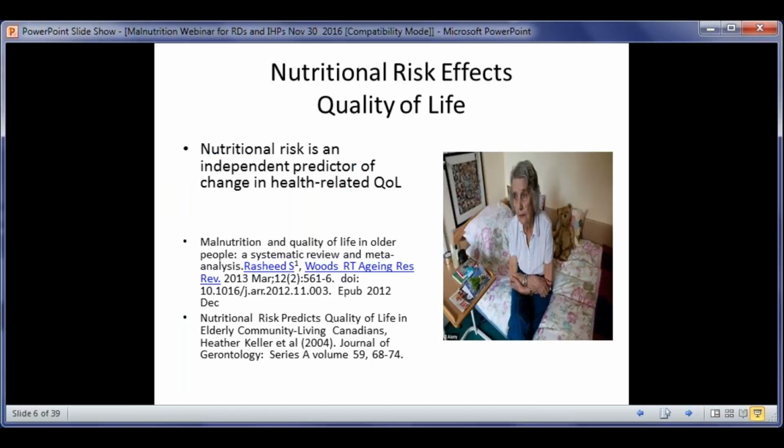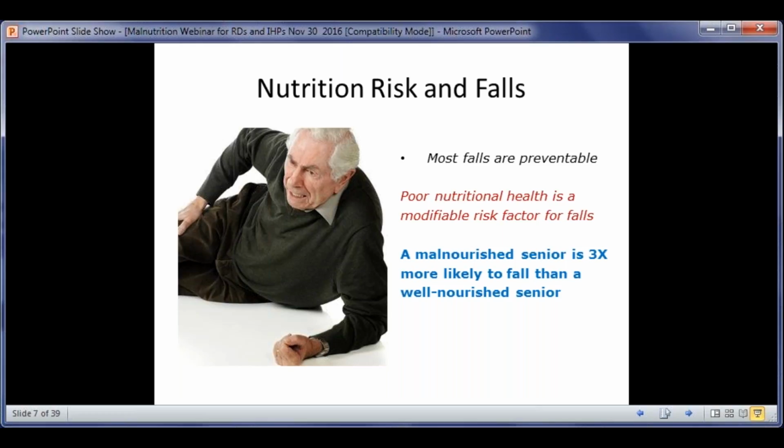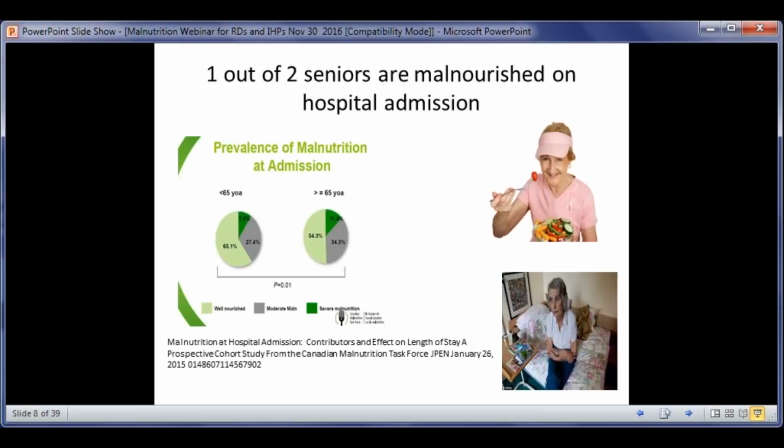We know malnutrition also increases risk of falls in our seniors, and we know that a malnourished senior is 3 times more likely to fall than a well-nourished senior. When we look at our hospital literature, there is a recent Pan-Canada study that looked at 18 acute care hospitals across Canada. When you screen on admission and discharge, we're finding that about 1 out of 2 of our seniors are going into hospital with malnutrition. So that means it's happening in the community. And when we look at that population while in the hospital, we find that they don't do well.